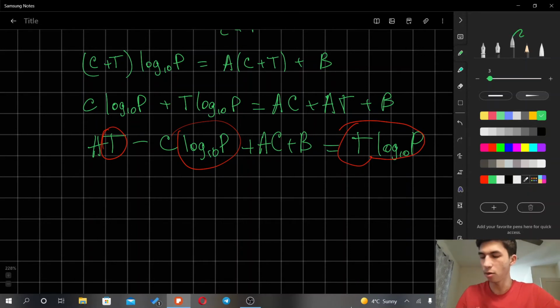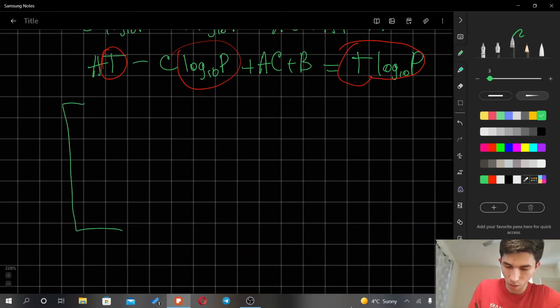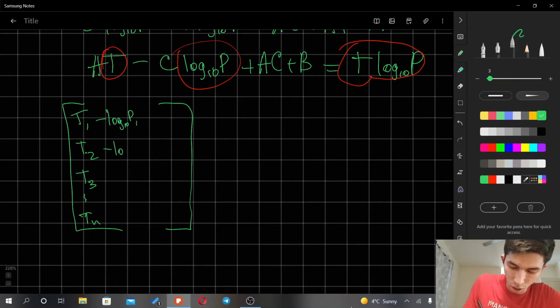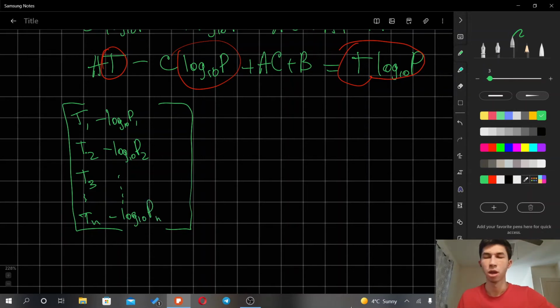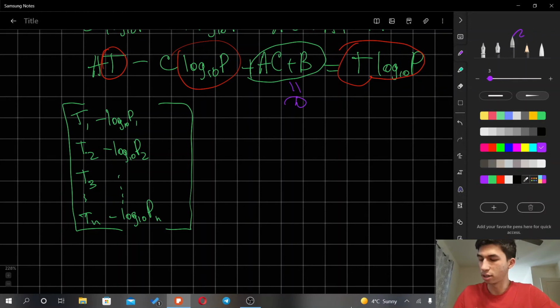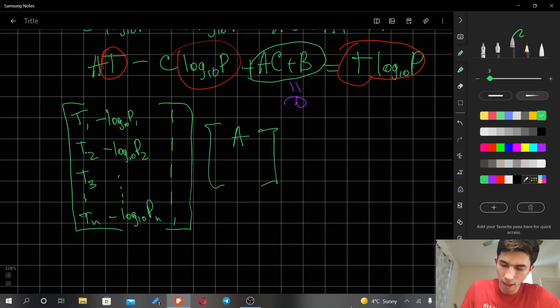So now we can set up our design matrix. Here we can have our t values, t1, t2, t3 up to tn. Then next we can have negative log 10 base pressure: negative log 10 p1, negative log 10 p2, and up to negative log 10 pn. And we have ac plus b, which we can call D. And for our design matrix, we can include ones. And we have our vector A, C, D, so it would multiply with everything.